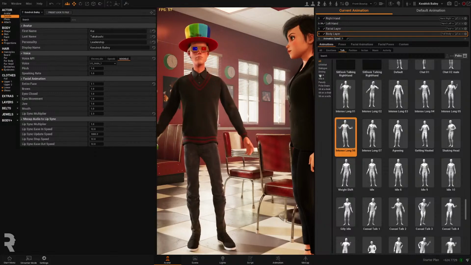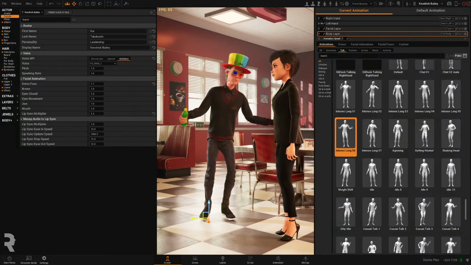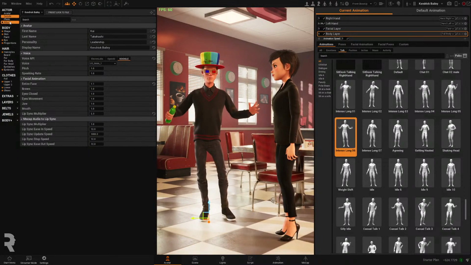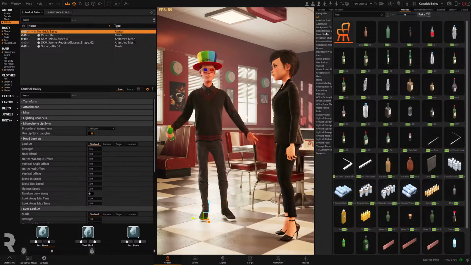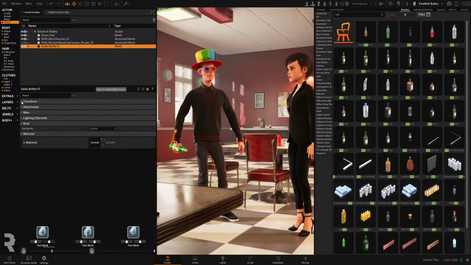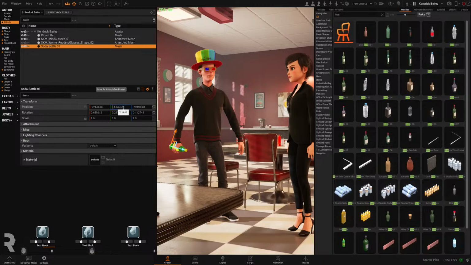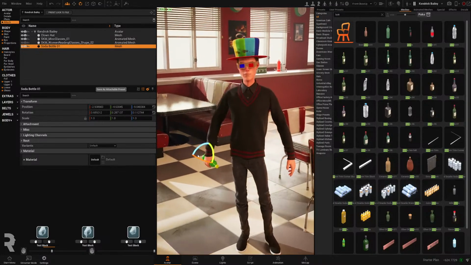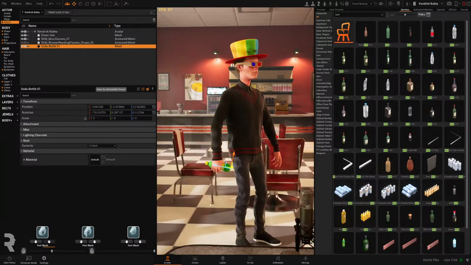If you wanted to turn it around, that's not a problem. Again, I go back to my attachment here, pause it for a second, and so now it's turned around.